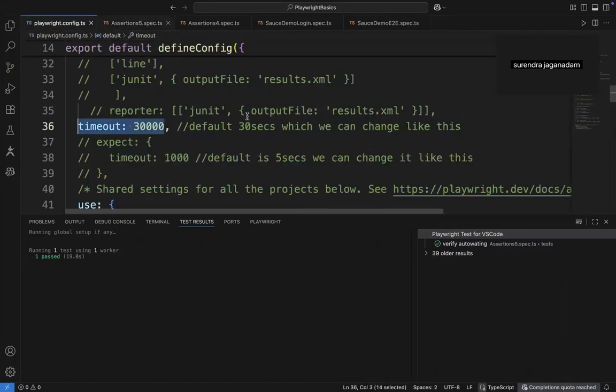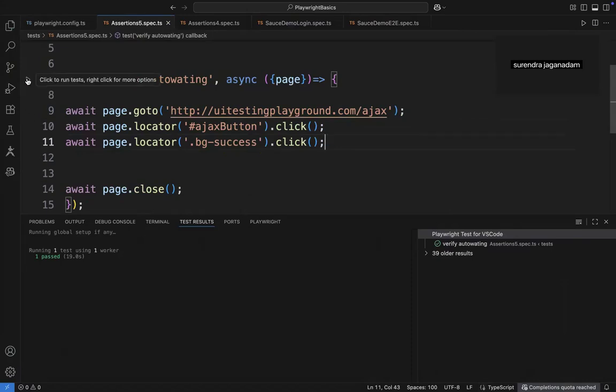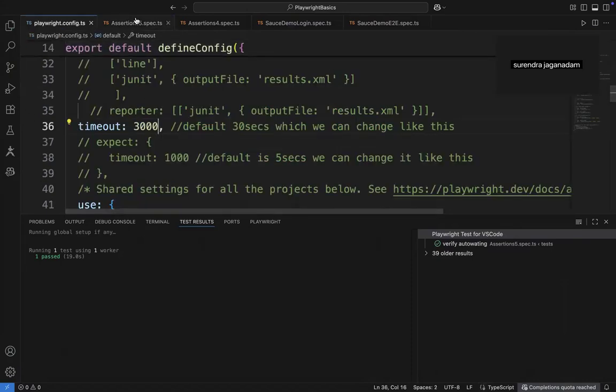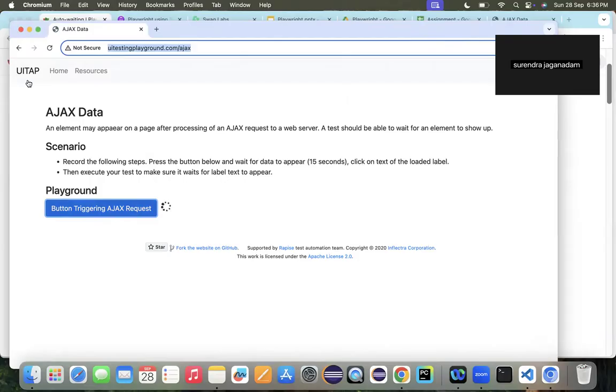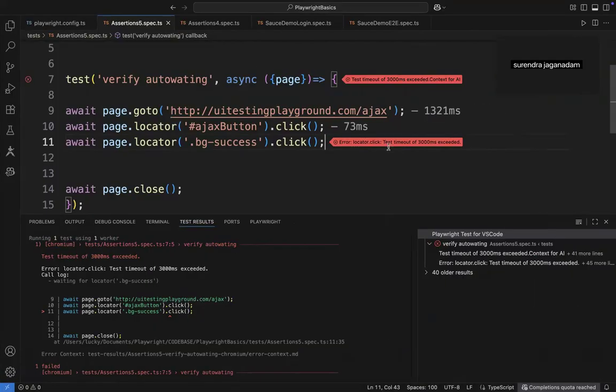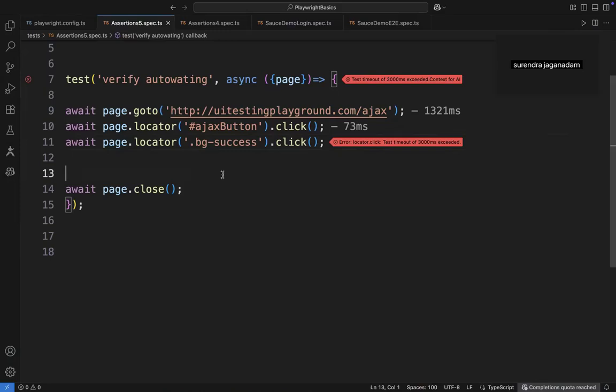Consider that in my configuration I have just 3000 milliseconds, just 3 seconds itself, but the element is taking around 15 seconds. So definitely your script will fail upon loading. See here, I just waited for 3000 milliseconds and the element is not loaded. The element takes around 15 seconds to load and I have a maximum time of 3 seconds. That's the reason it failed.